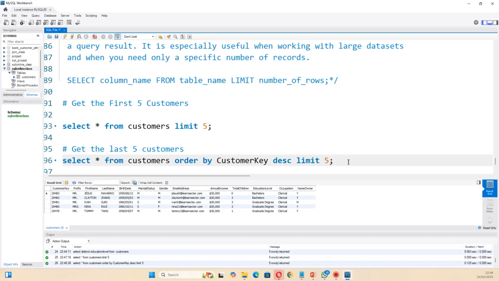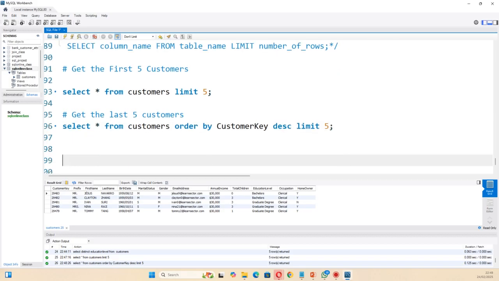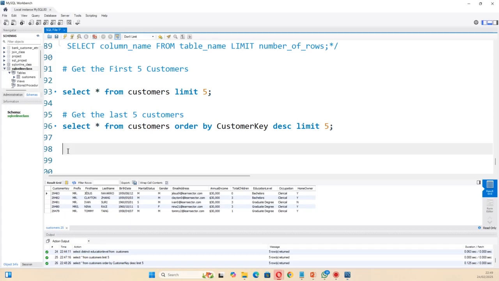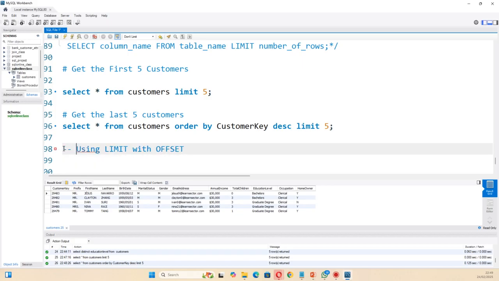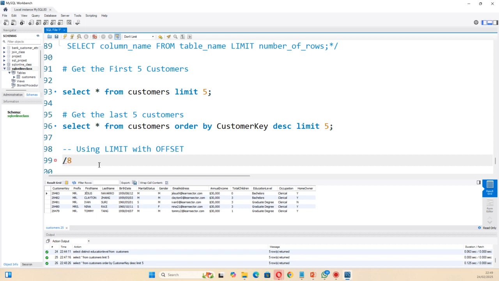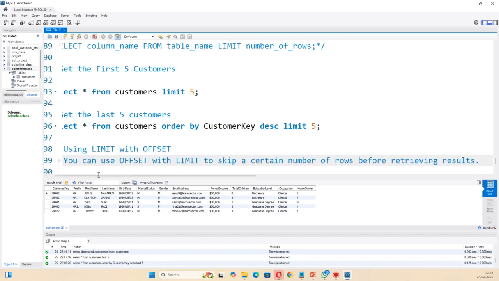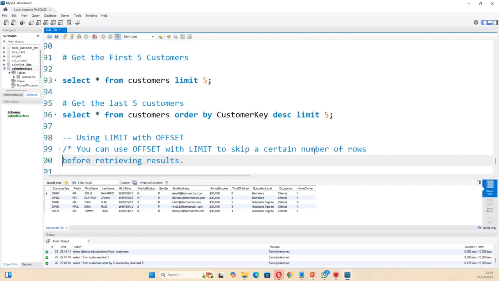Next, we have using limits with offsets. You can use offsets with limit to skip a certain number of rows before retrieving the results.